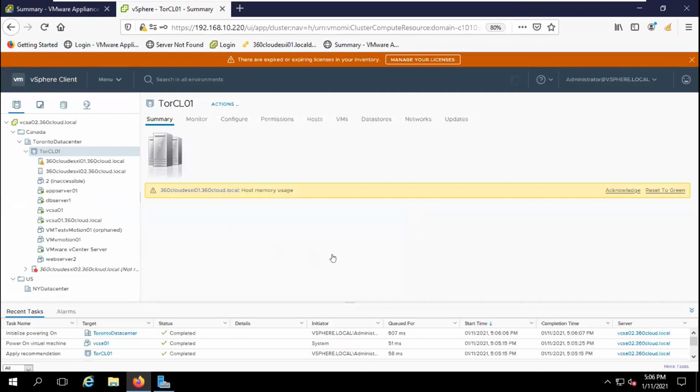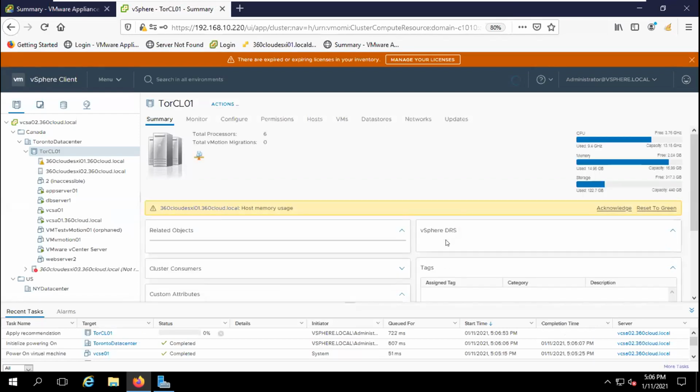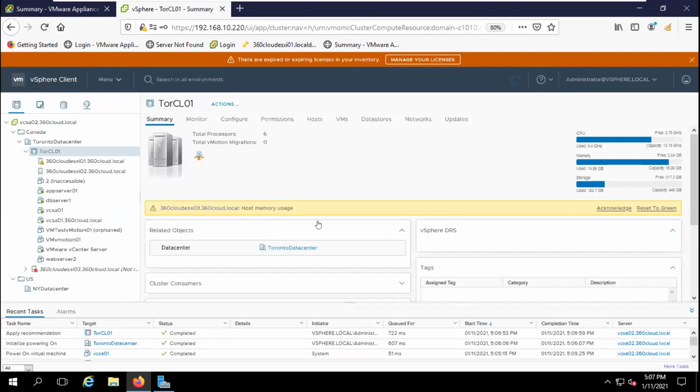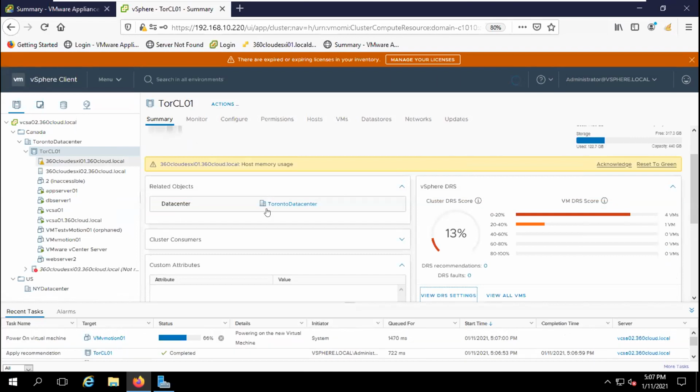So now, where can you find recommendations here? When you select the cluster, first of all, it will start giving you recommendations right there. The recommendation will be in the summary screen. On the summary screen, you should be able to see the recommendation right here, if there are any.